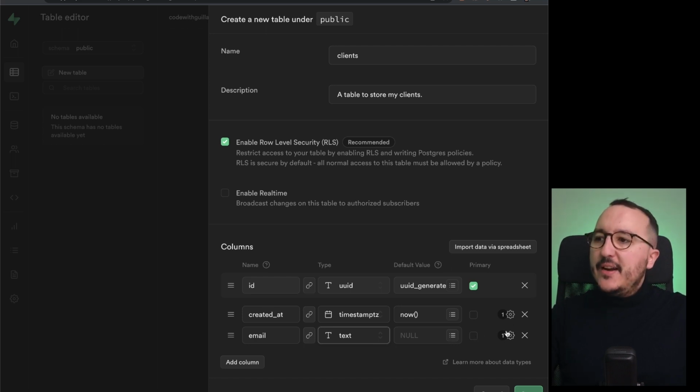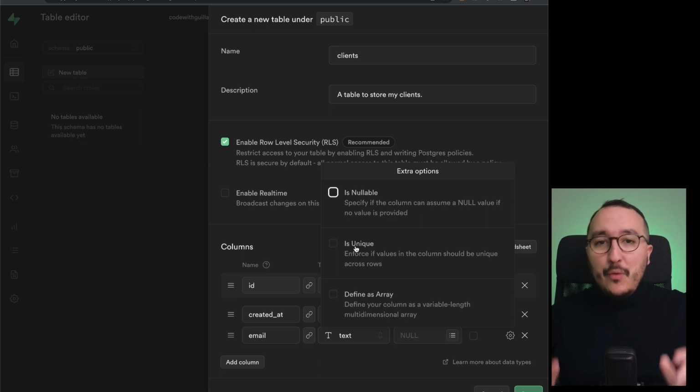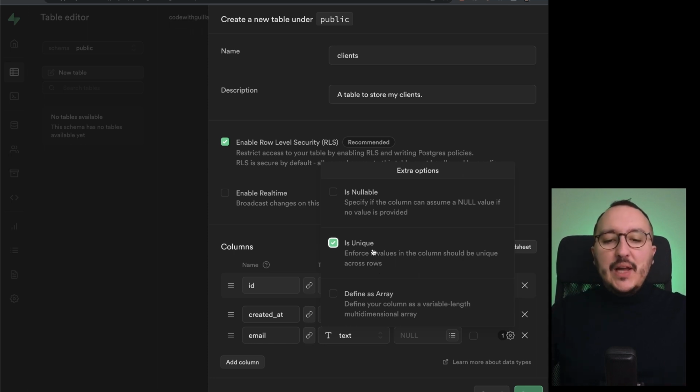So what I can do is click here, and when I click here, we see that I got these extra options open, and I got the option is nullable. When I check this, I allow that email would be null on insert. And that's not what I want, so I'm going to remove it. And also, I want this email to be unique, because on my list of clients, I don't want to have different clients with the same email. I would like to prevent this. I can do it. So if I want to add a client without an email, I will get an error. And if I want to add a client that is already in my list, I will have an error also.